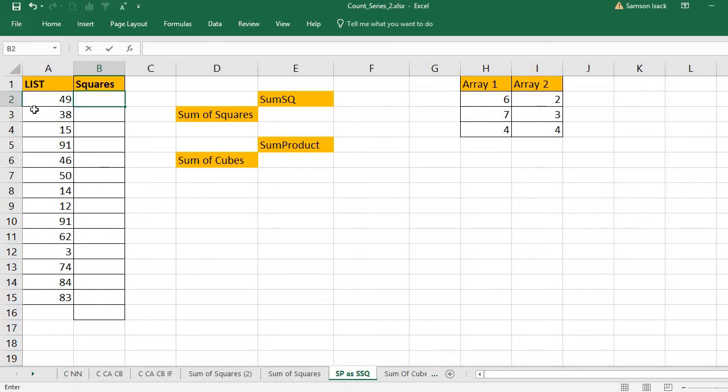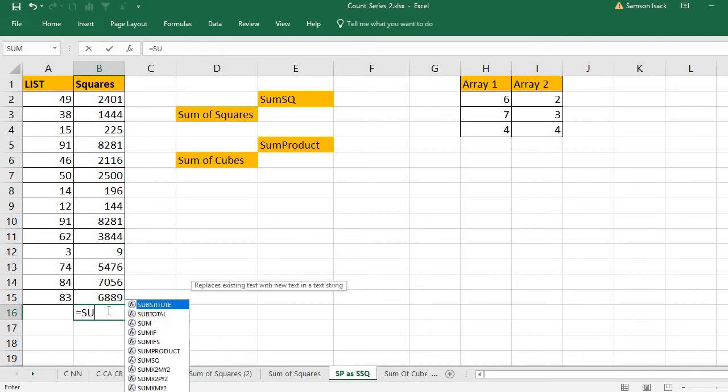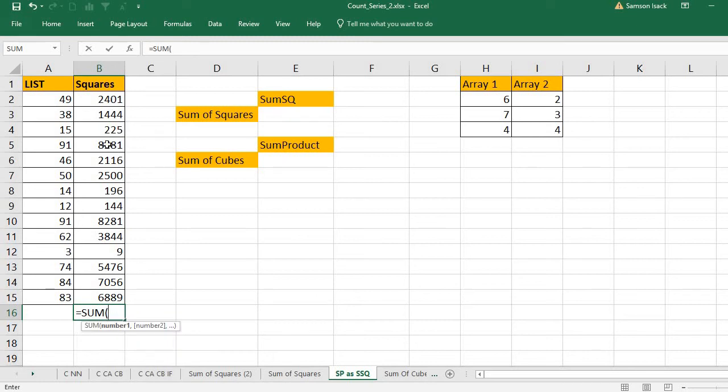I have the list here of about 14 numbers, and I want the squares of each number. And 49, so I square each element of this list, and finally what I will do is I will have the sum of all the squares. Okay, so this is the sum of squares of this whole list, which is 48,862.